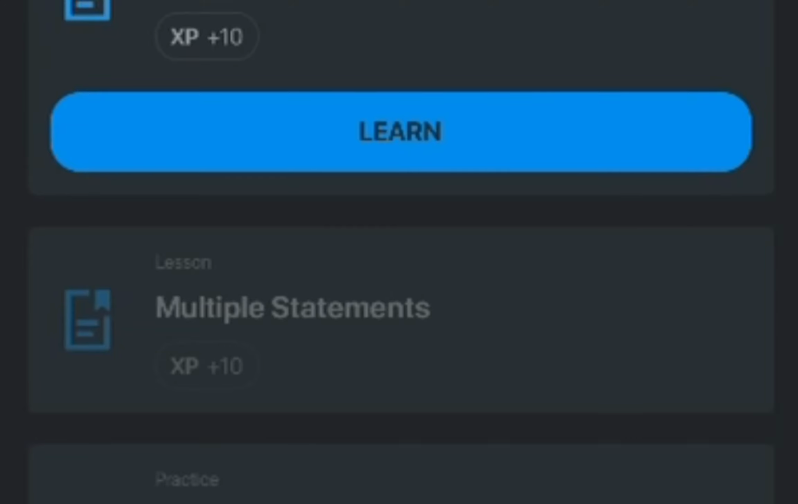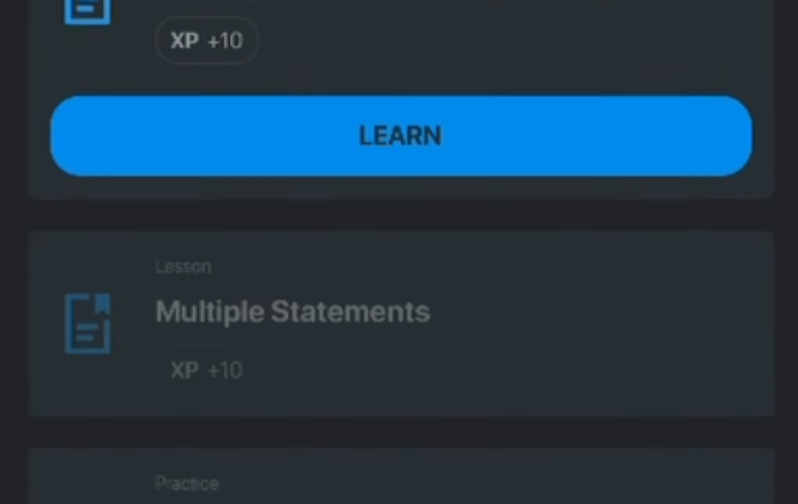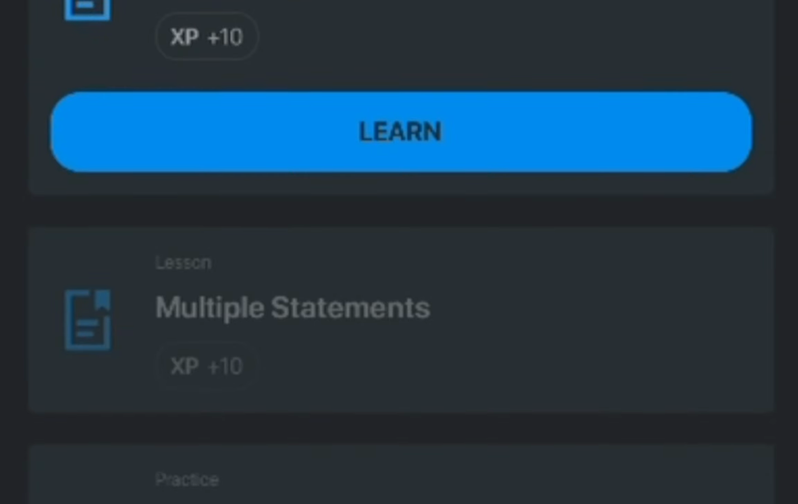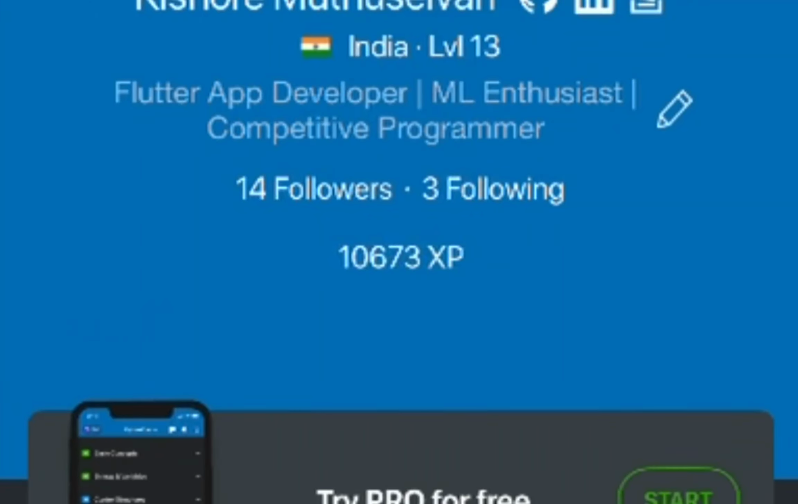Okay, so let us just look into the second tool, that is Solo Learn. So this is the Solo Learn application. You need to log in and complete your initial step. So this is my early stage profile, the profile I used during the first year of my college before buying a laptop.